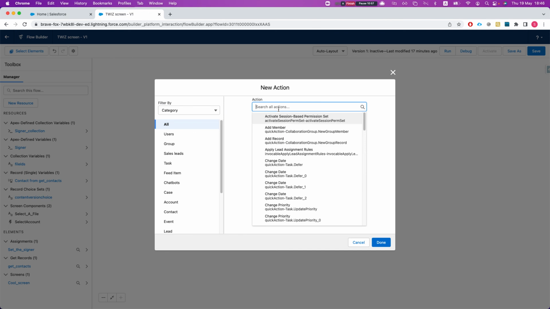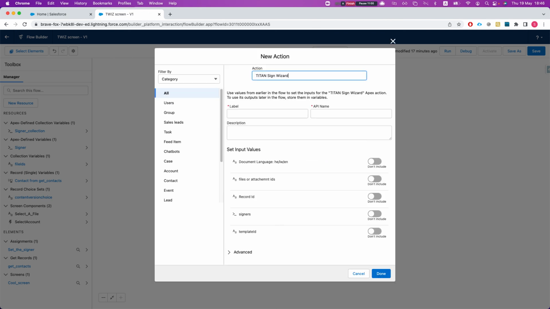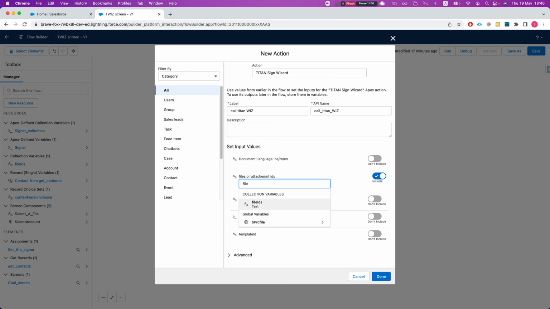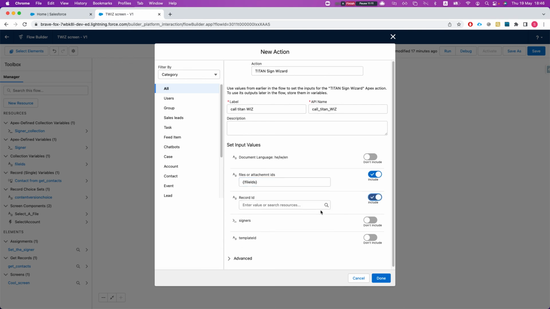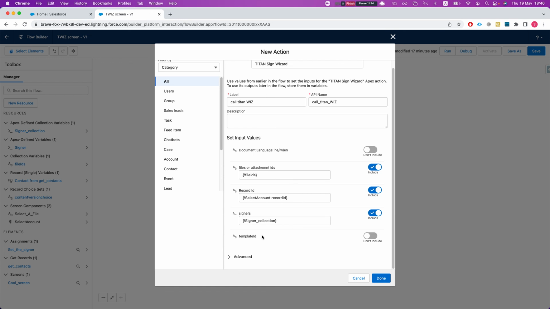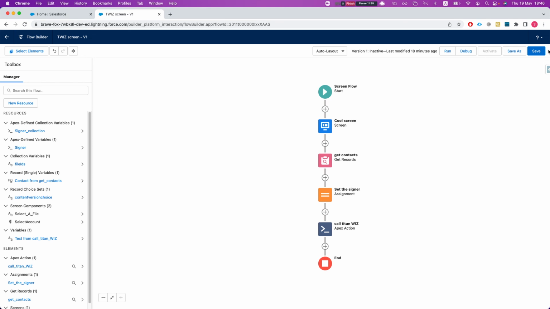So we'll do action, we'll say wizard, and okay, now files, file IDs, record ID is, let's get the select lookup, the account ID in this instance, signers, we have our signer list, so the signer collection, and template ID I'll leave empty. Again, this template is for the email template. If you want it for the last step, you could use it just fine. So we'll do done, and let's save it.